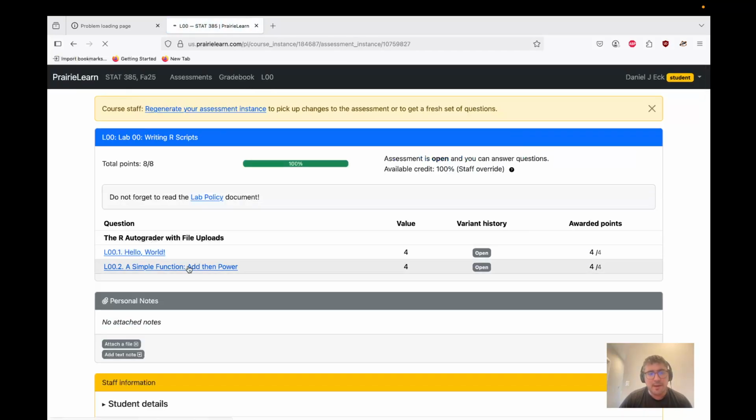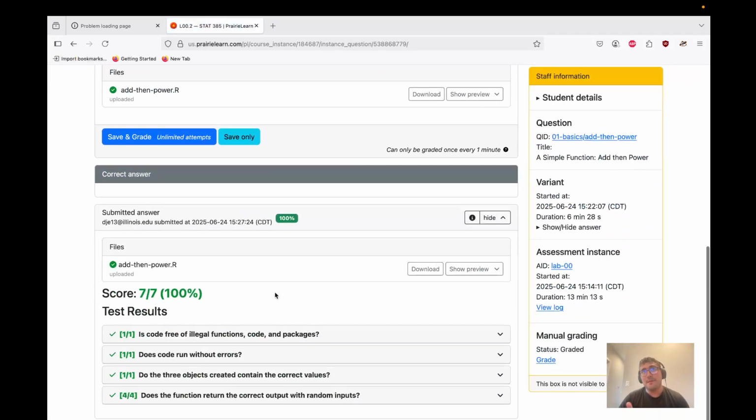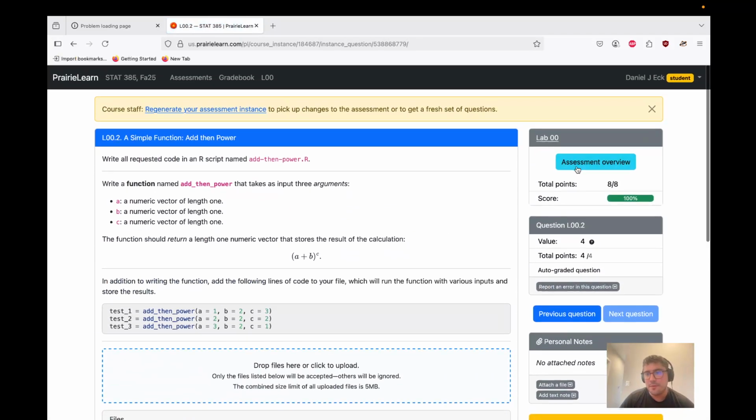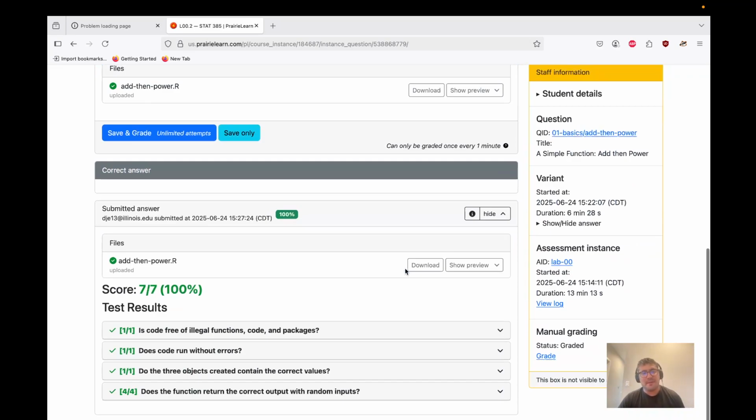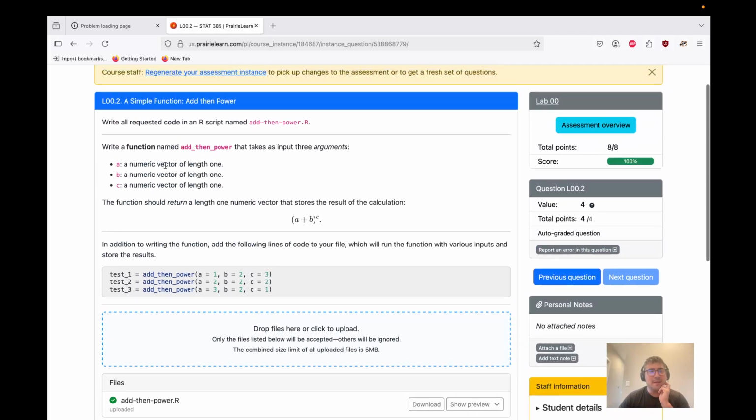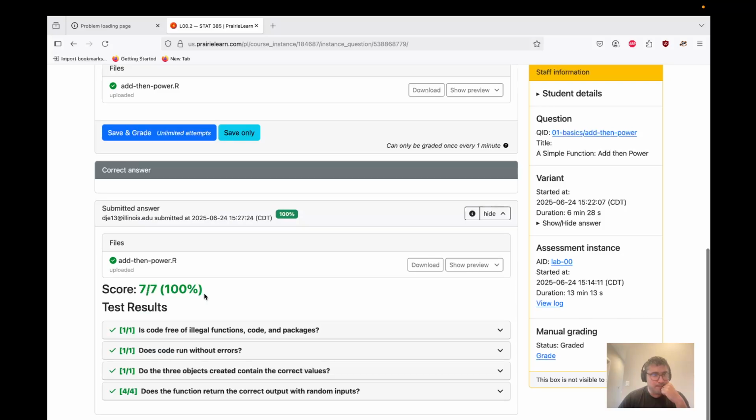Oh, I got all of the points here too. This one is worth 4 points in total, and it checks 7 different things. Again, is the code free of illegal functions, code, and packages? Does the code run without errors? So 2 out of 7 there. Do the 3 objects created contain the correct values? I was pretty sure I created my function correctly, and then I copied in this code, so it's checking whether those are the exact values you should get under a correct submission. And does the function return the correct output with random inputs?